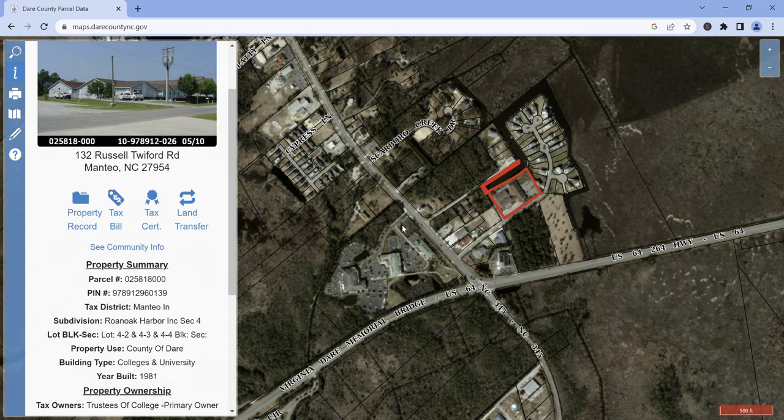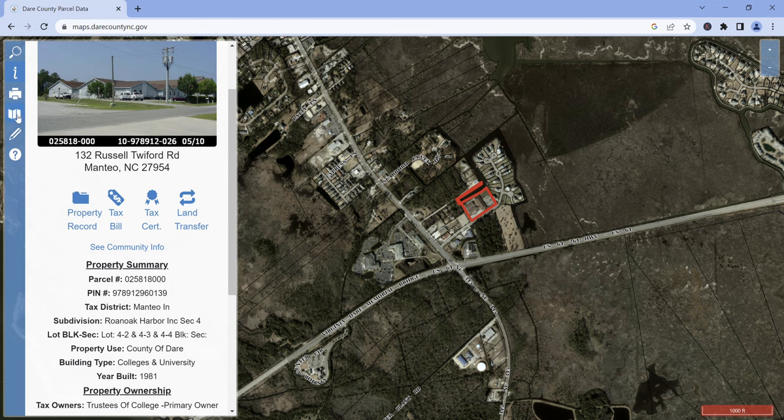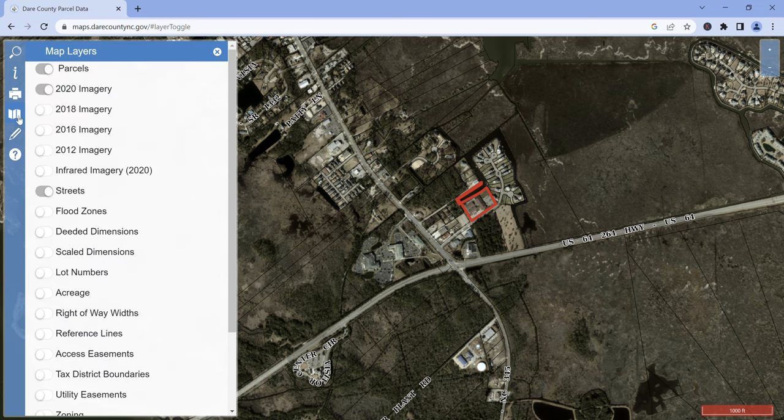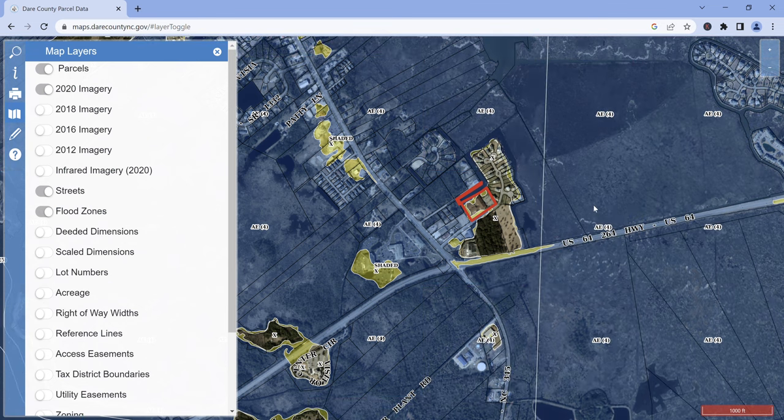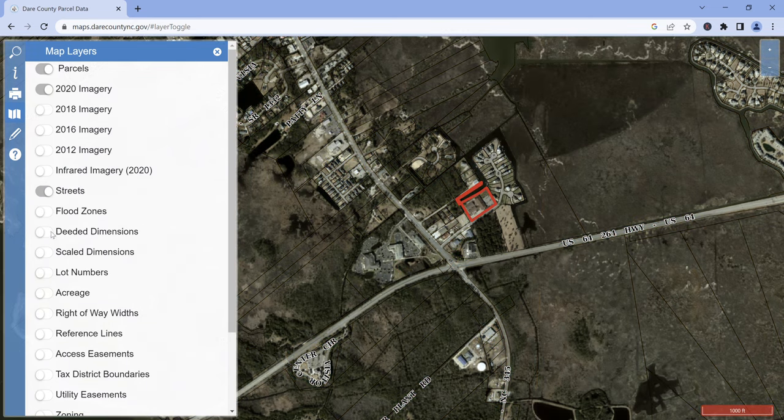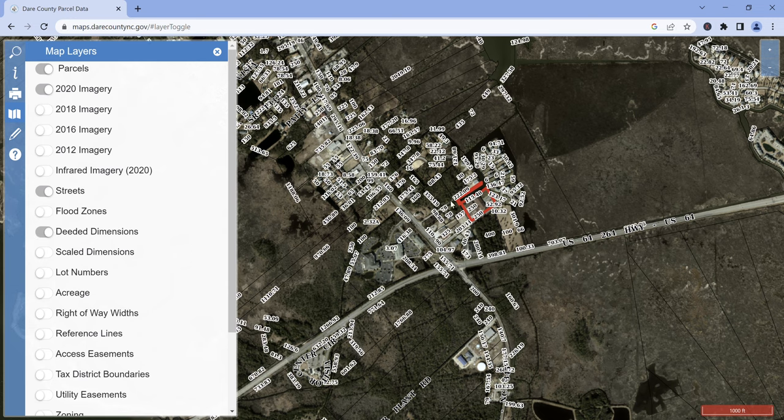There's a couple other things I want to show you. First of all, under this icon is map layers, and this is a good tool to look at. So if you click on that, you can see there's imagery from different years. You have the flood zones. This is a helpful one, so you can see where the different flood zones are with each property. And then the other one that's probably the most useful is the deeded dimensions. So this shows all the dimensions of all the lines on Dare County properties.